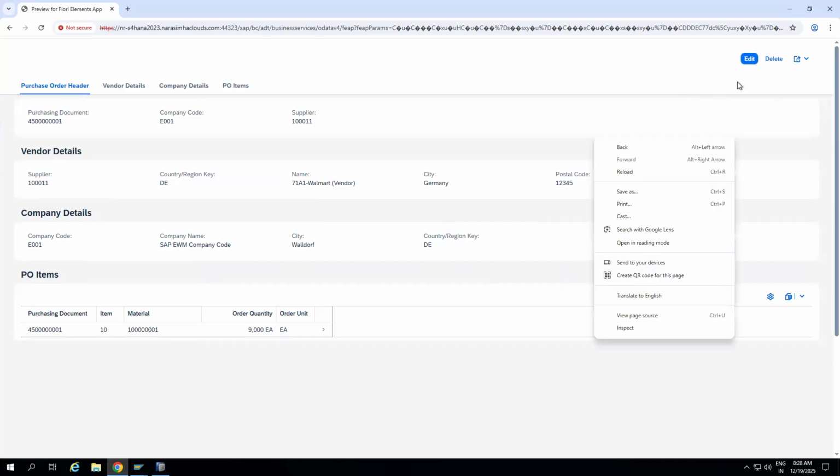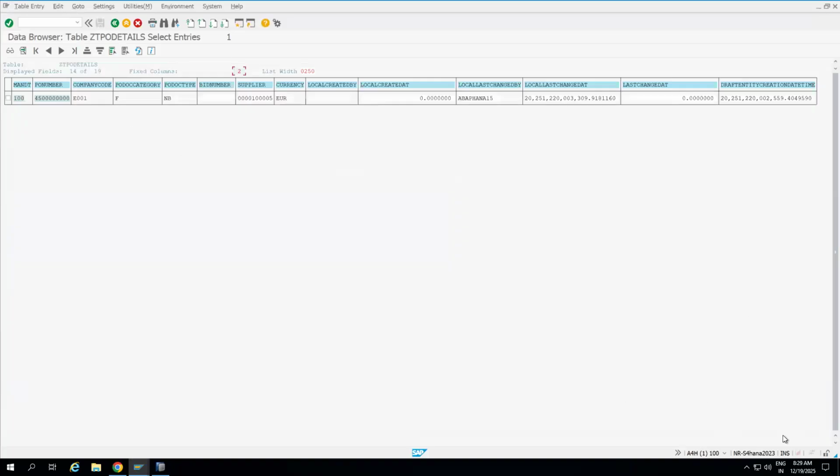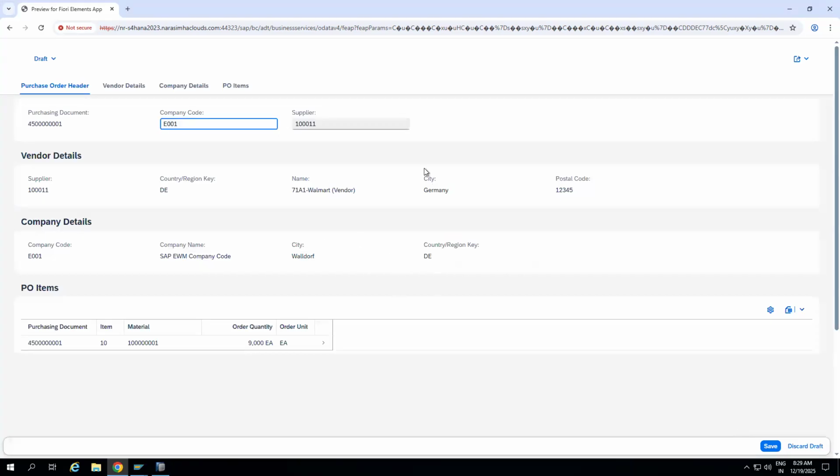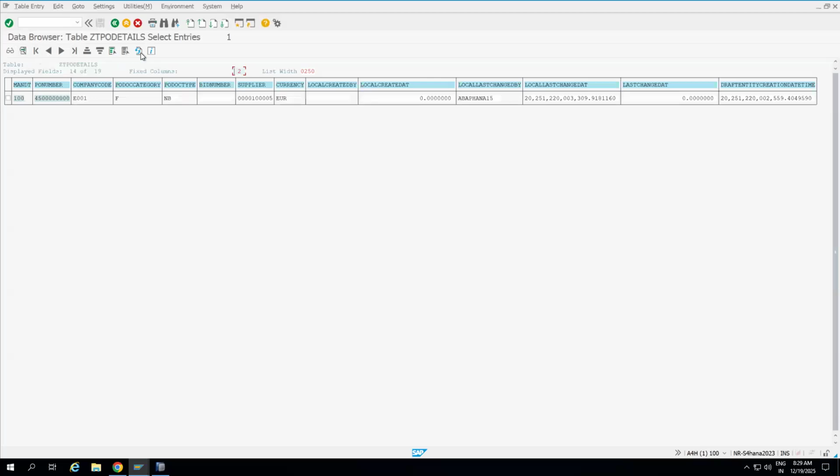As soon as I click on edit, see what is happening. I click on edit, I refresh the page. I didn't change anything. I just refresh the page. See what is happening.